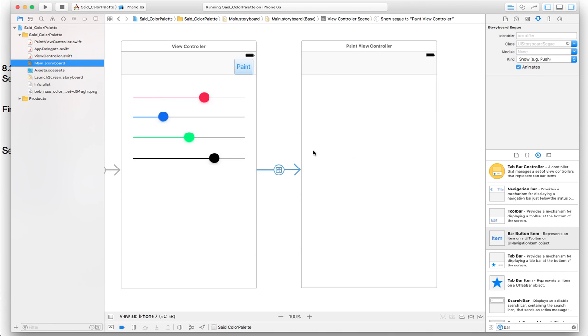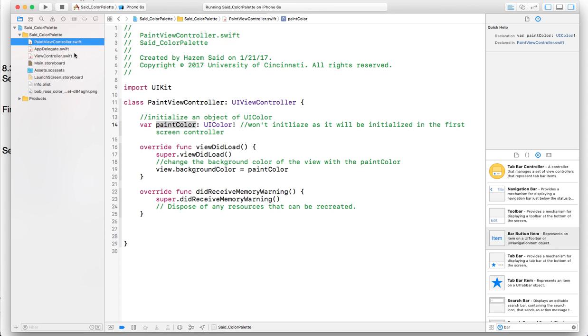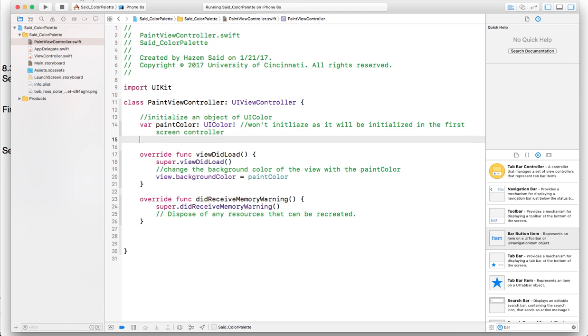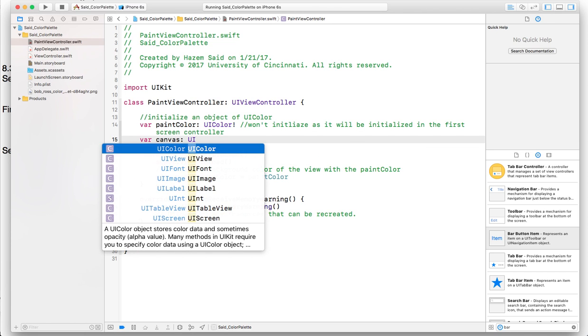So first, nothing is going to happen in the storyboard. The storyboard is going to look exactly the same. Everything is going to happen in the code through instructions and lines that we're going to provide. So first, in the second screen, we need to create the image view. So I'm going to call it canvas. And this will be a UI image view.